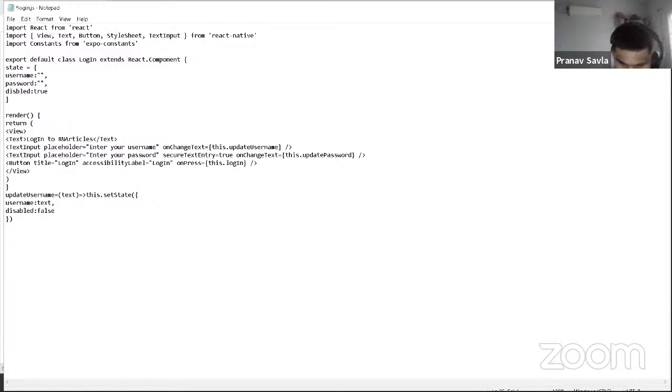And let's do the same thing for the password. I'm going to say update password equals, left parenthesis, text, right parenthesis, equals greater than, the arrow syntax. So this.setState, left parenthesis, left brace, password colon text, comma, and disabled colon false, right brace, right parenthesis. Now let's specify login.